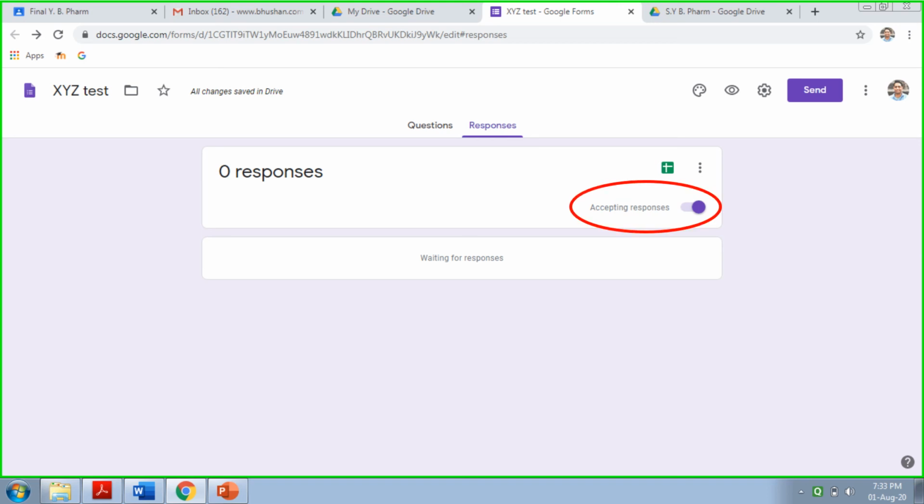Make sure you click on accepting responses. Once you slide this button, and if the button has purple color, then only the student will be able to record or submit the paper.